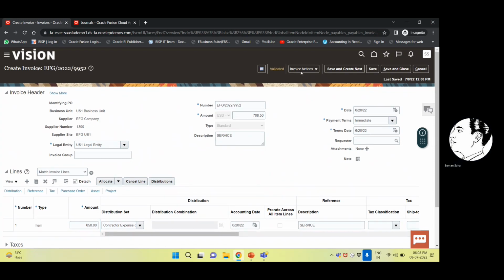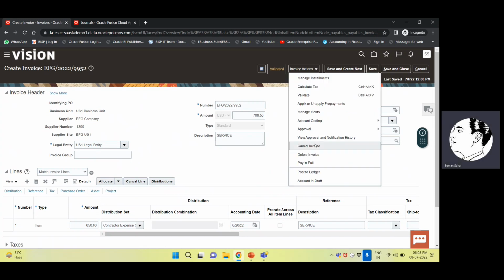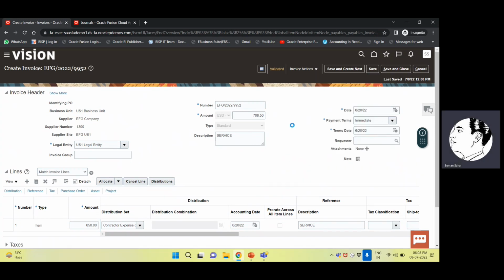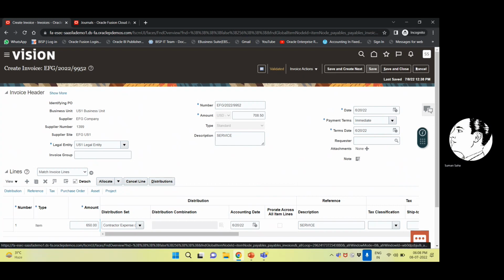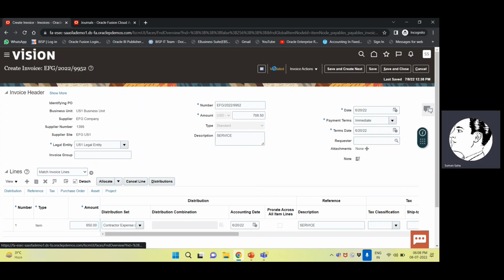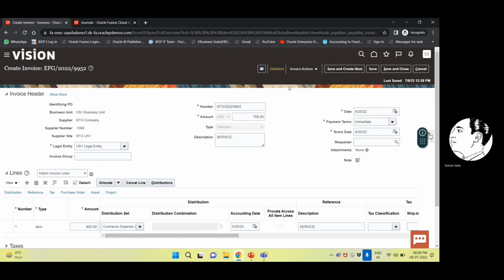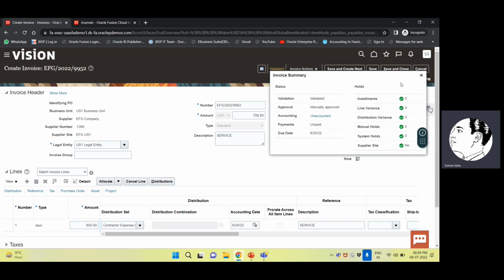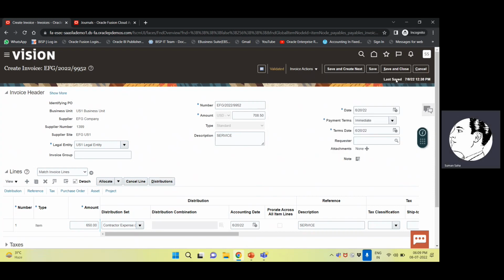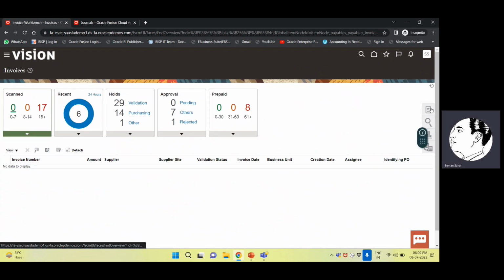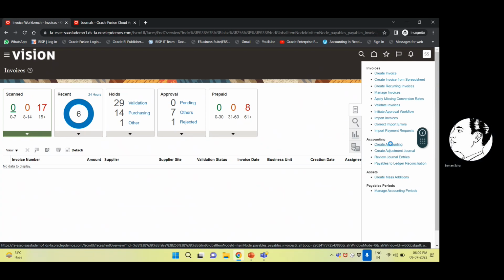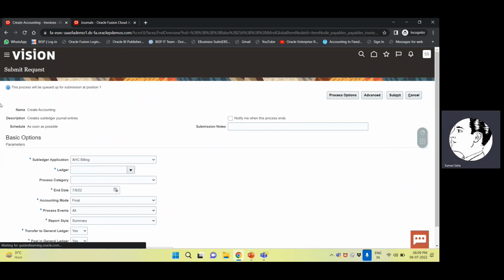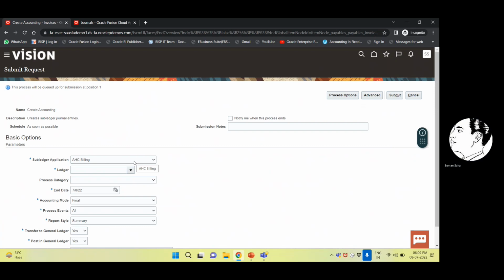Right? It has been validated now, and we will approve the post approval. We'll see validation, validated, manually approved, and say save and close. Now from the task panel, I will create accounting. This is offline submission.